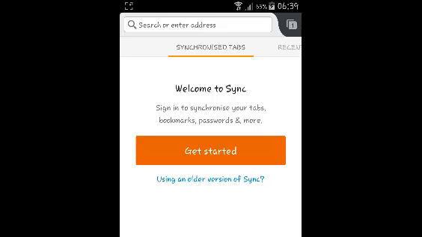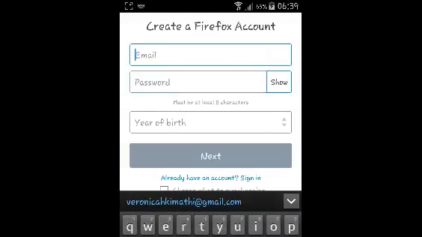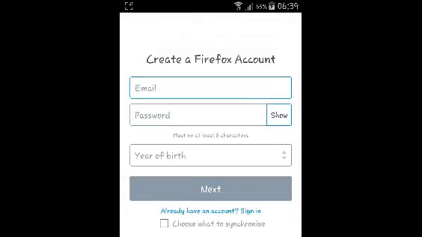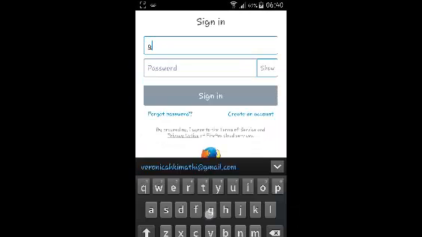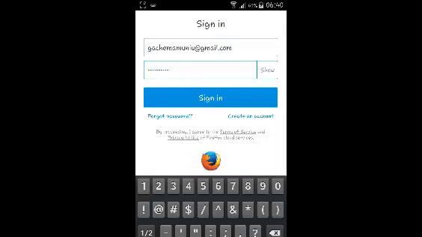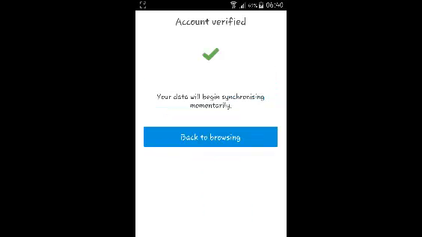So to get started or to set up Firefox Sync, simply tap on get started, and this is where you can either create a Firefox Sync account or you can sign in if you already have one. To create a Firefox Sync account, all you need is a working email address, a password, and your year of birth, and that will help you create your Firefox Sync account. I'm just going to sign into mine and then I'll just tap on sign in, and that's it. That's how you can sign in. If you didn't have an account, you could have just signed up.